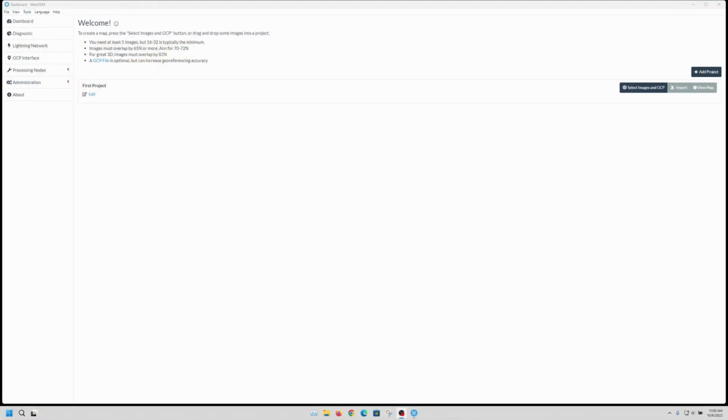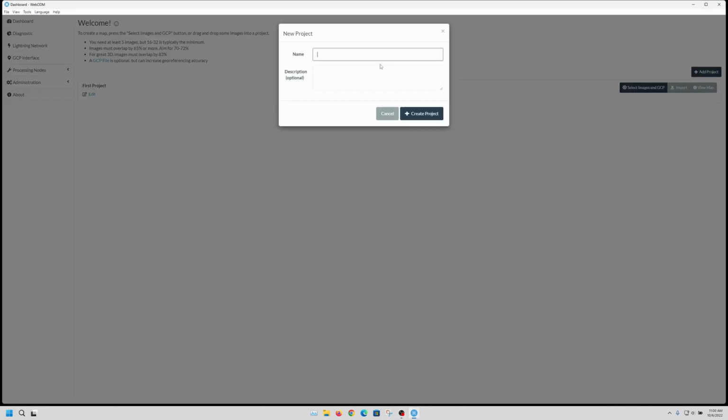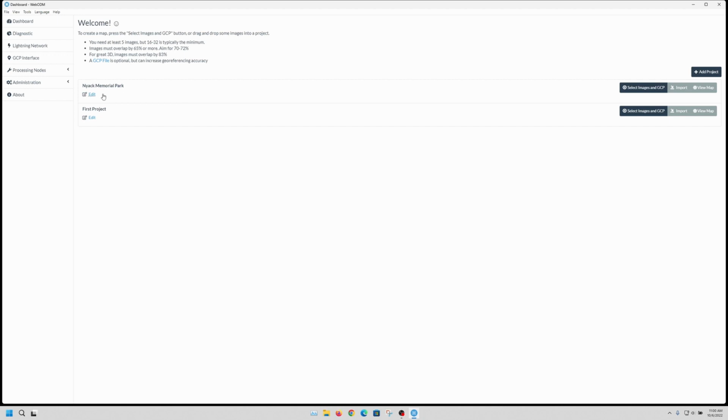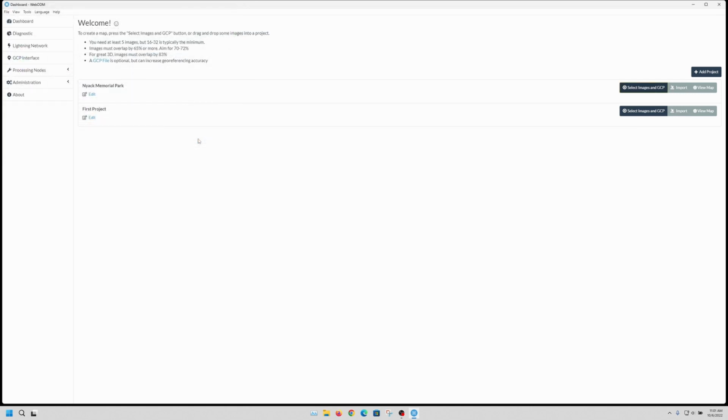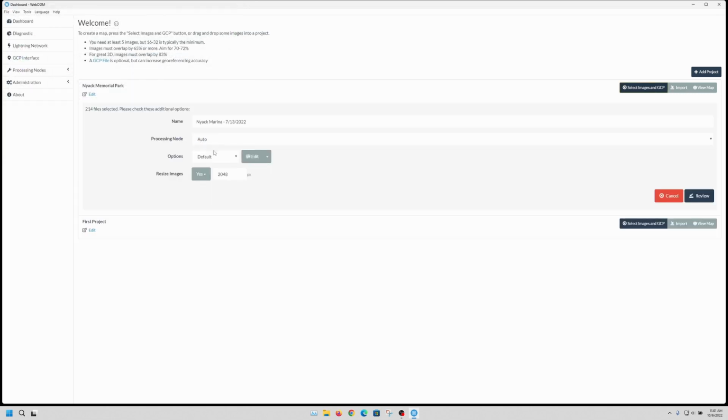All right, so now we're in WebODM, and we're going to add a new project, and let's call that Nyack Memorial Park, and create that. And then we're going to select our images, and we've already cut out the first couple of images from the mission, which were basically as the drone was moving into position.